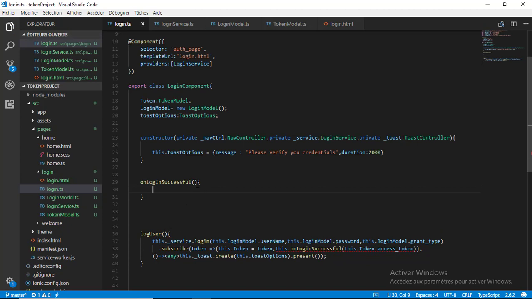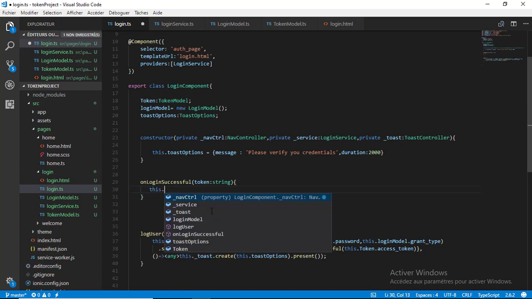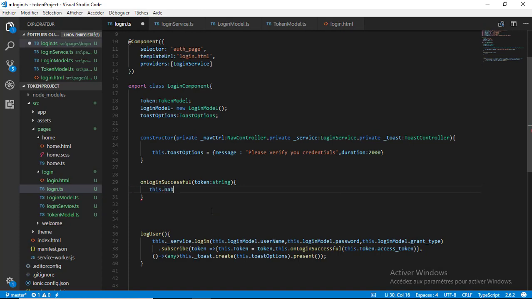Okay, so this method takes, as you can see here, the token. I'll take the token, it will be a string. So this.navController.push. If the credentials are valid, the user will be redirected to the second page, which is the welcome page.